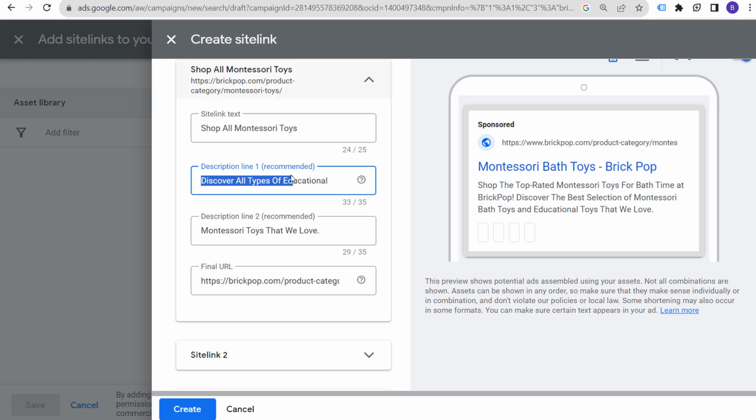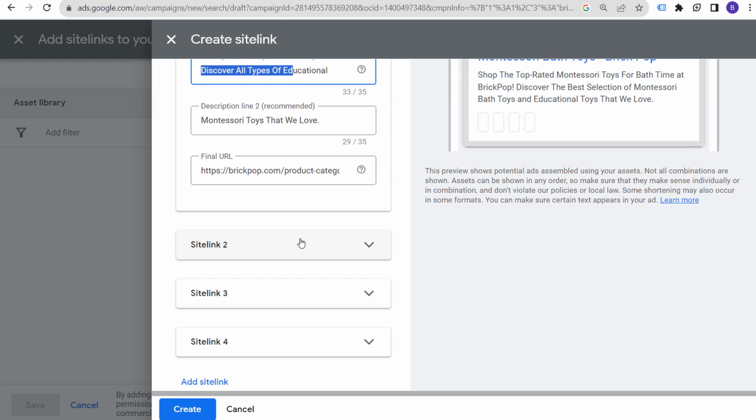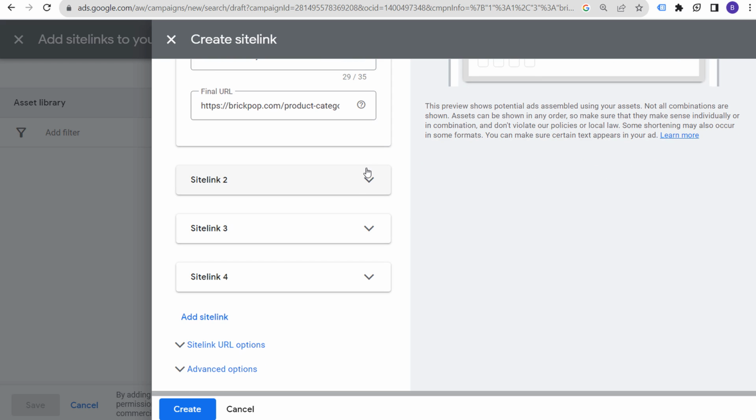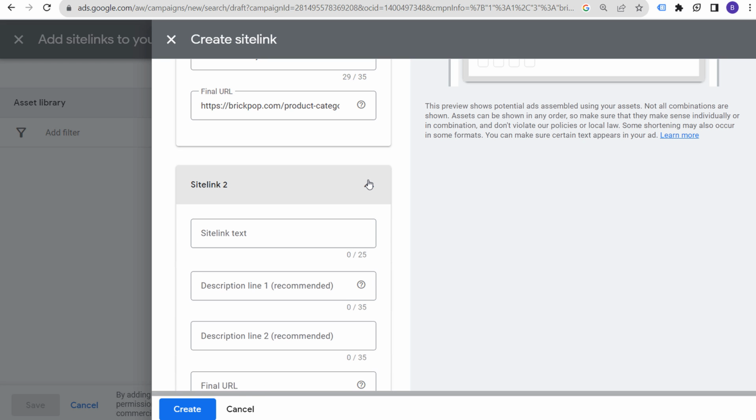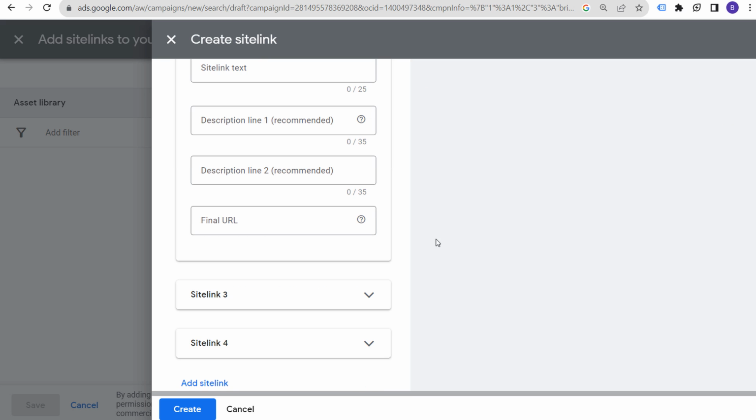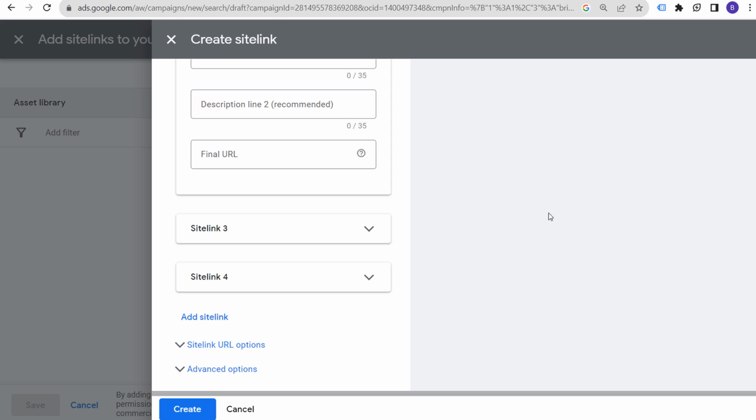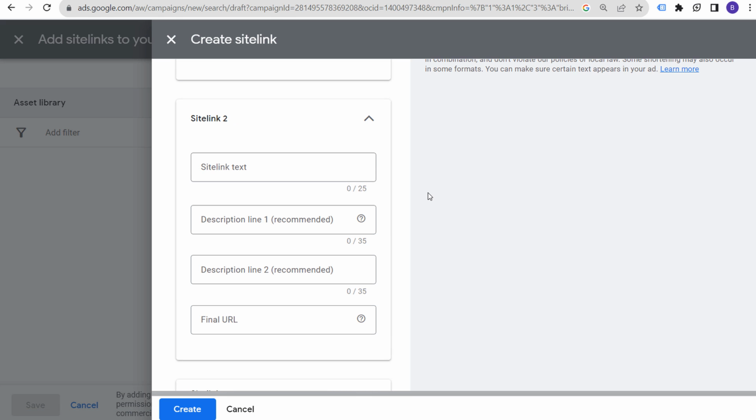Now, the best practice with site links is add a minimum of 4 site links to the campaign level. You should also add site links to the ad group level to basically increase your ad relevancy. If your entire campaign is based around Montessori toys, you could basically just set up 8, 9 different campaign level site links, and Google will show the ones that tend to perform the best. These aren't going to show for every single search, but usually if you have the top position, or depending on where your advertisement is, it'll show site links or other assets. Now, there's other assets. We'll go over those after we create our site links. I'm just basically going to set up site links, callouts, and structured snippets in this video, but I'll go through all the different assets here.